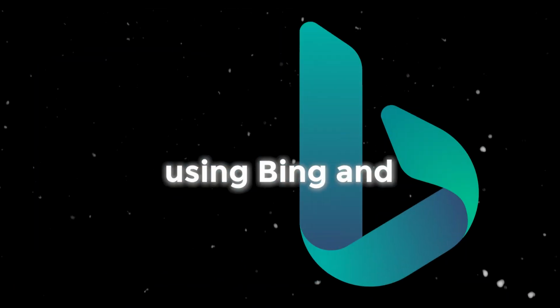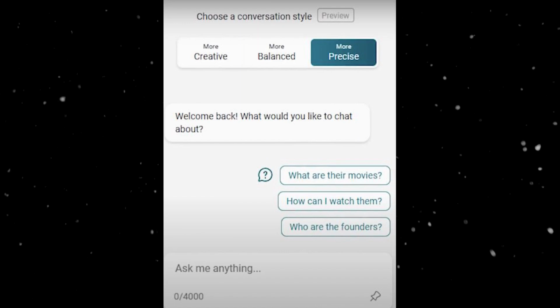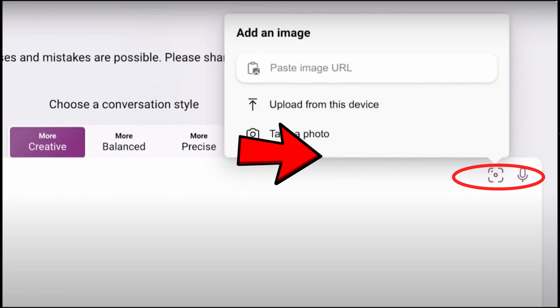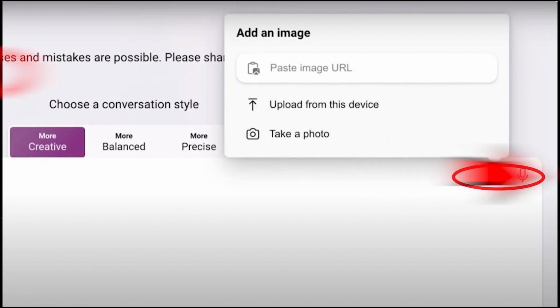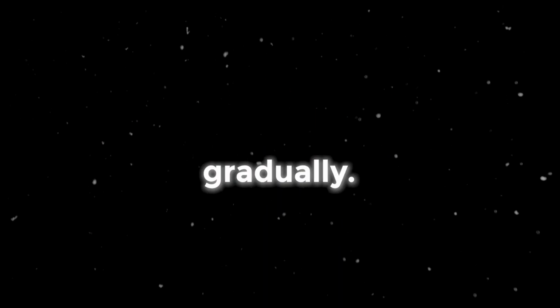If you're currently using Bing and want to test if you have this feature, simply open your internet browser, access Bing Chat, and check for a special icon in the text box. If you don't have the icon, it means you don't have access to GPT-4 with visual input. If you do, clicking the button will open a box where you can add an image by uploading it from a device or taking a photo. Many people were unaware of this capability. While we're unsure about the exact rollout plan, it's clear that it's being implemented gradually.